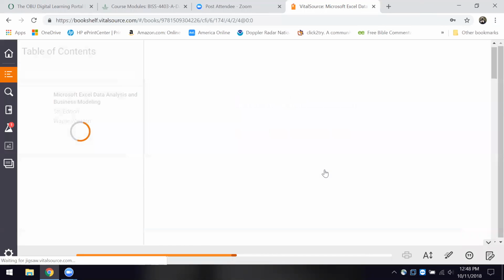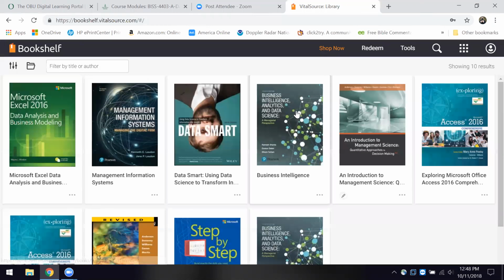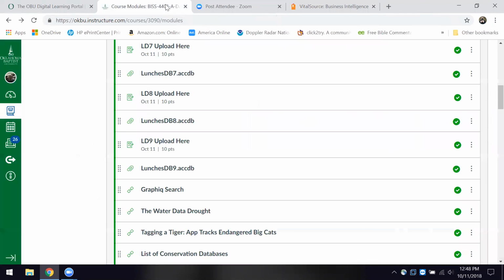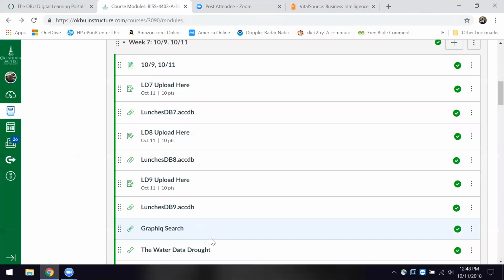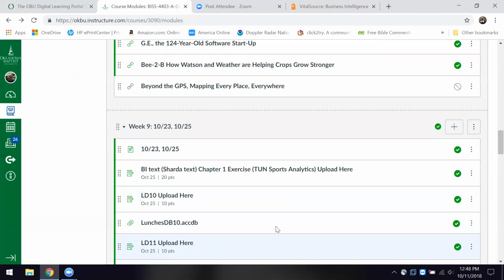There we go. Now the Sharda text, I'm going to pop up here. This is the business intelligence text I'm talking about, okay? And over, there's an assignment there for you. On chapter 1, where they're going to have you take a look at the Teradata University Network Sports Analytics.